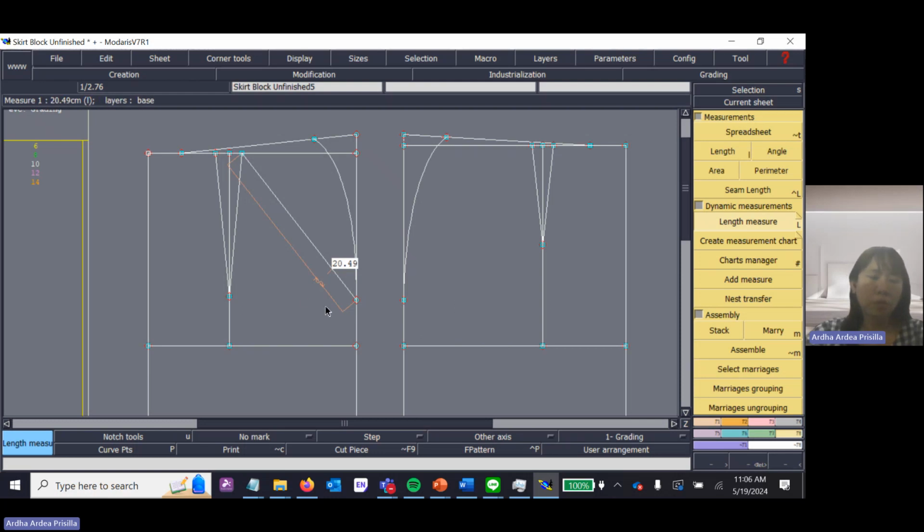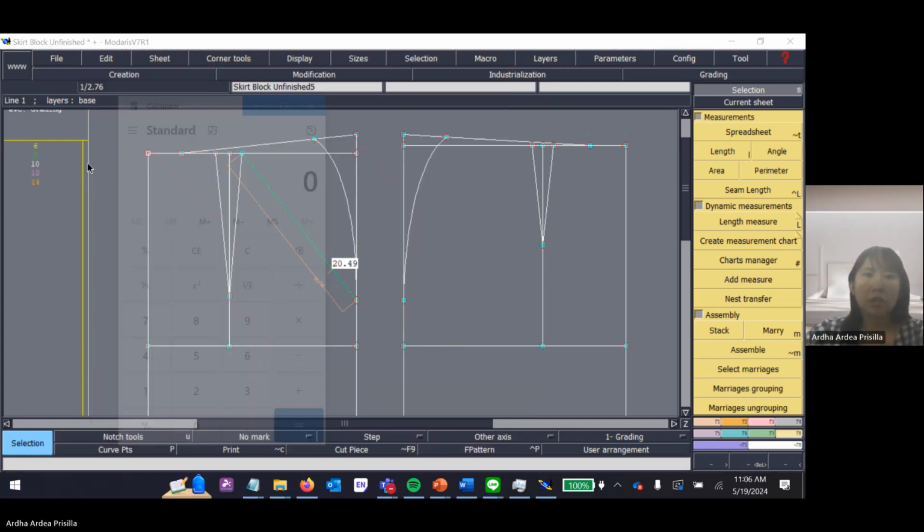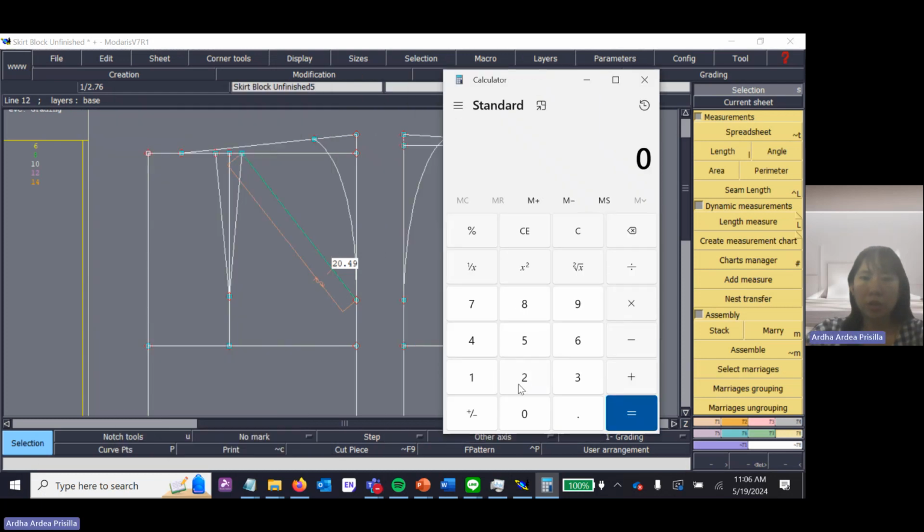Now it's 20.49. And let's say I want this line to have 25 centimeter length, or 22 centimeter length. So how many centimeters more do I have to add? You can just use the calculator. I always use the calculator to make sure I put the right length. Let's say I need to have it 22, so I need 1.51 centimeters more. Okay, so what do I do?